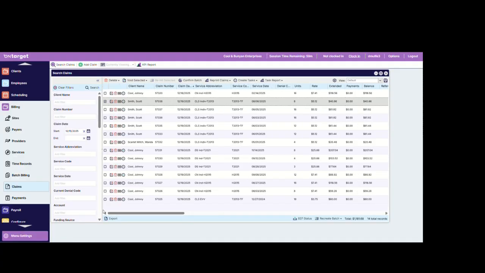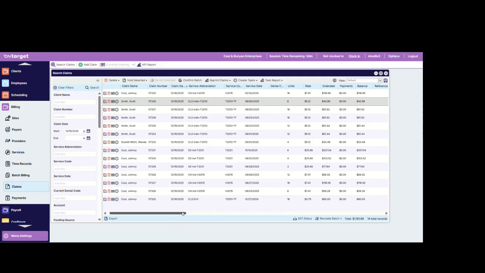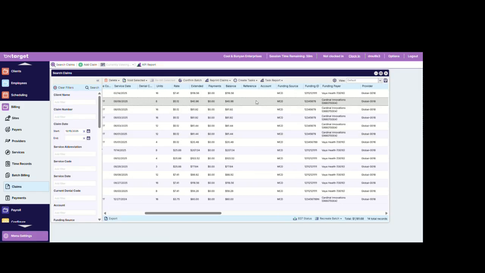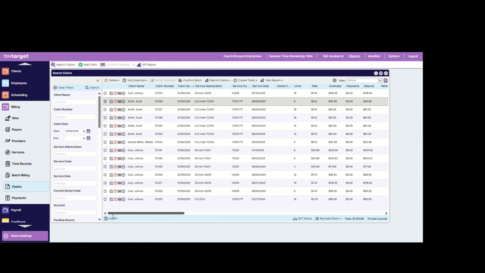That's basically going to take that claim and pick up any of those changes. That could even be a change in diagnosis code. It's going to pick up those changes within the client record, apply them, and push it right back out the door. But again, you are looking for a reference number that's come back in. It means that we've received that 837 and it has posted back into OnTarget.